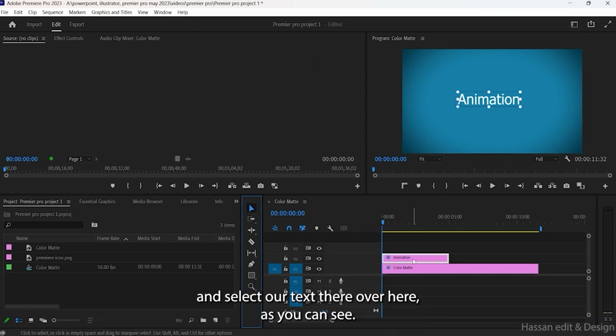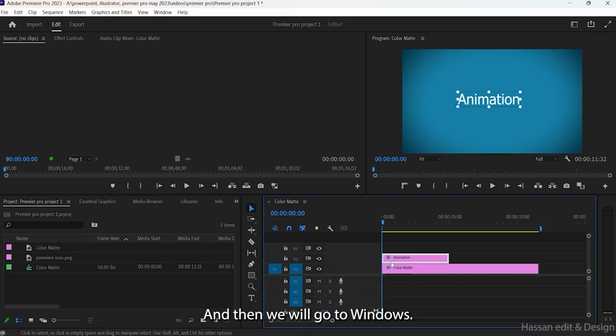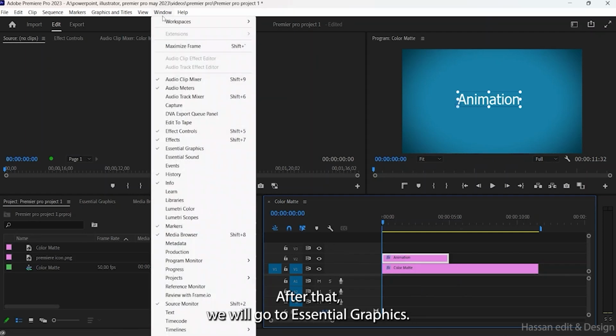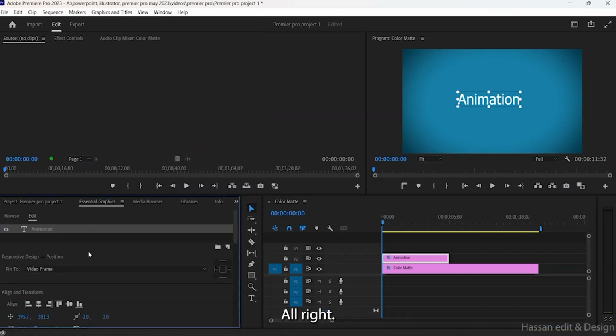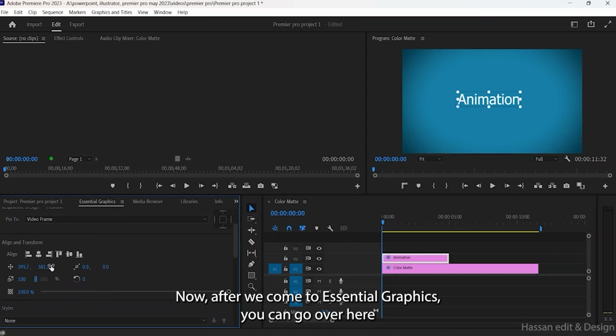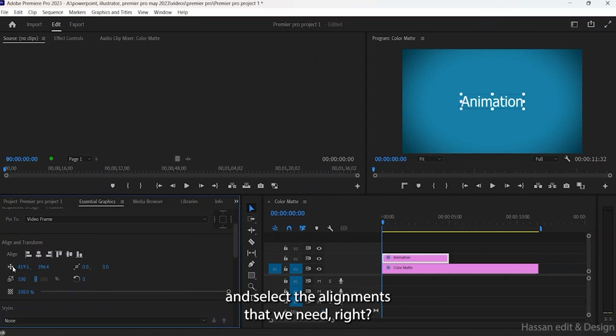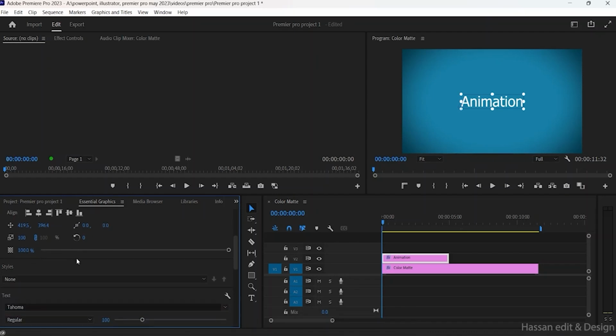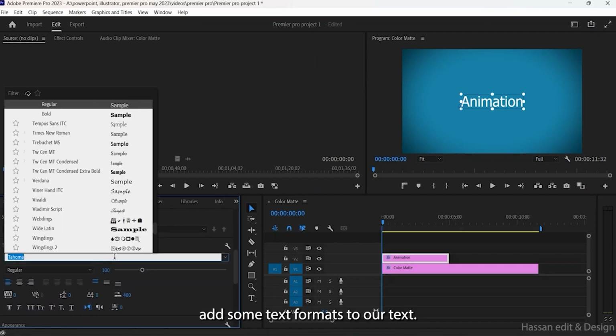So now what we will do is make sure you use the selection tool and select our text layer over here, as you can see. Then we will go to Window, after that to Essential Graphics. Now, after we come to Essential Graphics, we can select the alignments that we need. We can also toggle an animation for it, but I won't do that now. I will show you a more effective way of animating your text, unlike the last video, which was a basic animation.